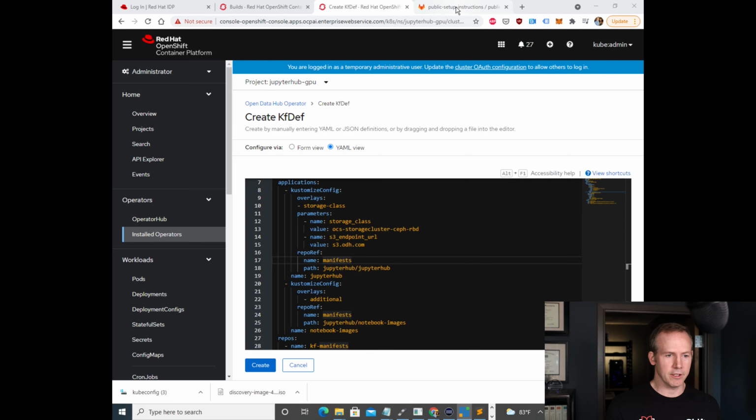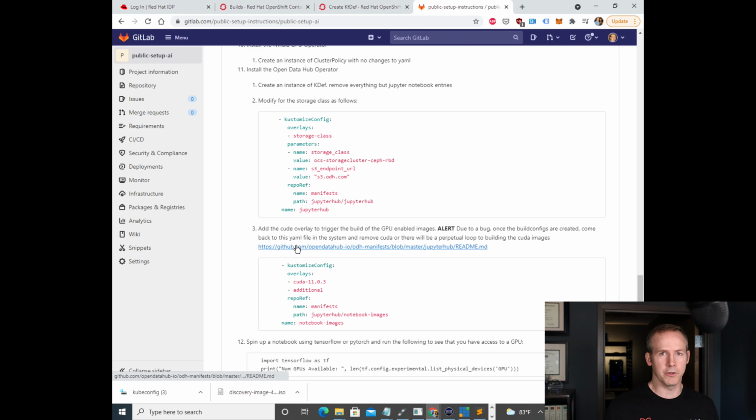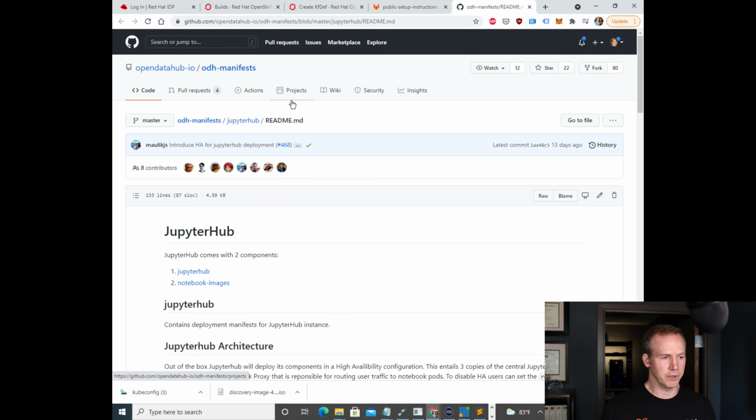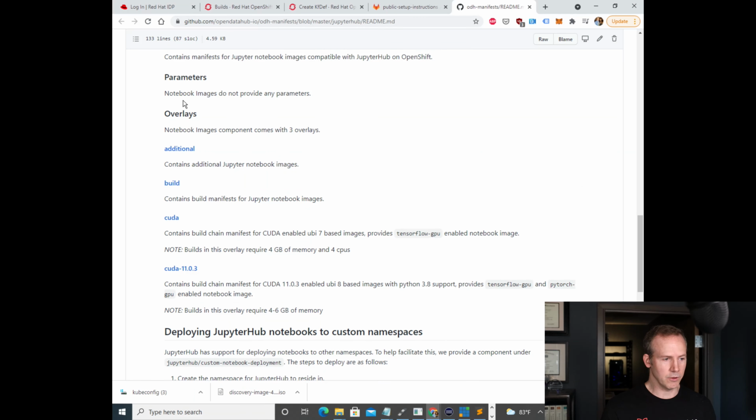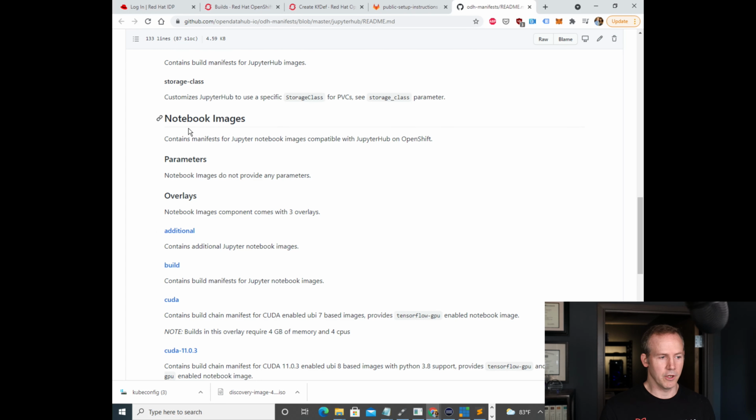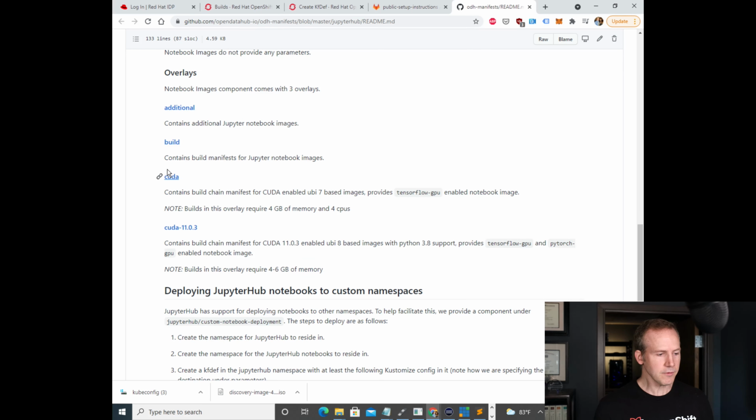To do that, one of the things that I include in my documentation is this link. This link goes to a GitHub repository, and it lists out the various overlays that you can include for your notebook images. And I find that just using CUDA doesn't necessarily work for me because I have a very new graphics card, so I have the 3080.